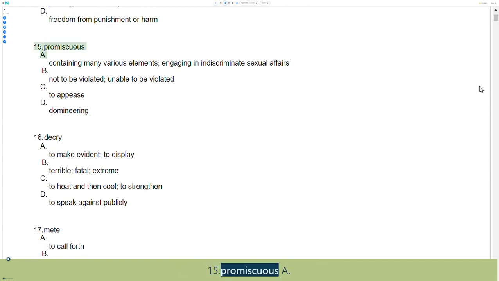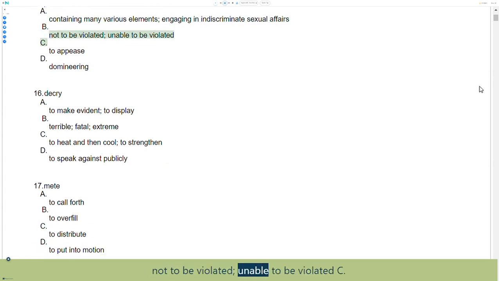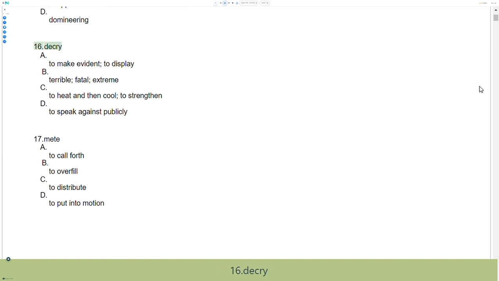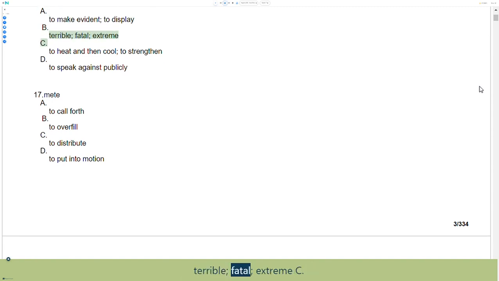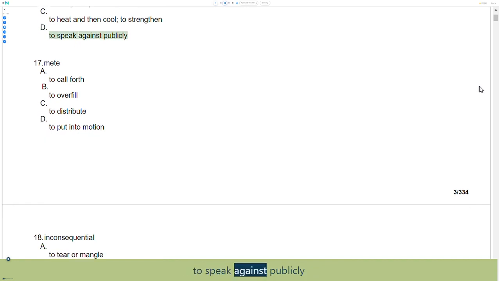15. Promiscuous. A. Containing many various elements, engaging in indiscriminate sexual affairs. B. Not to be violated, unable to be violated. C. To appease. D. Domineering. 16. Decry. A. To make evident, to display. B. Terrible, fatal, extreme. C. To heat and then cool, to strengthen. D. To speak against publicly.